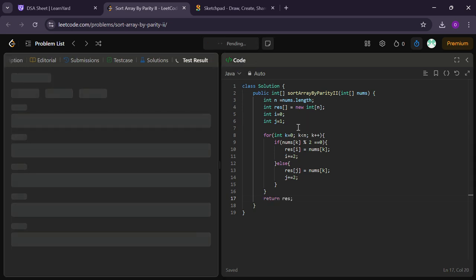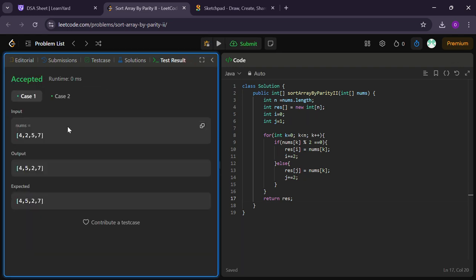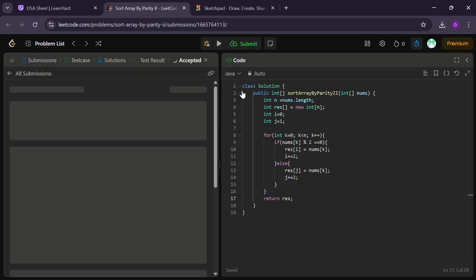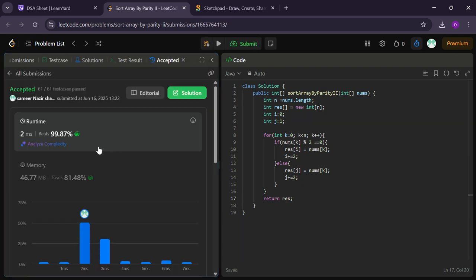Let's try to run this. You can see here it passed all the test cases. Let's submit this one. That's it. This one is a simple question. We have passed all 61 of 61 test cases.